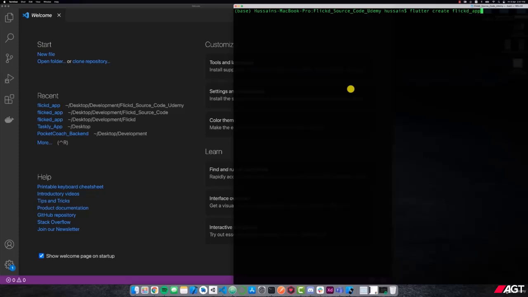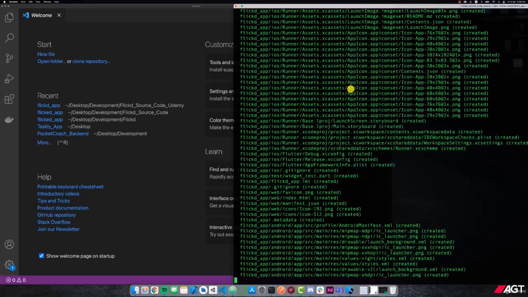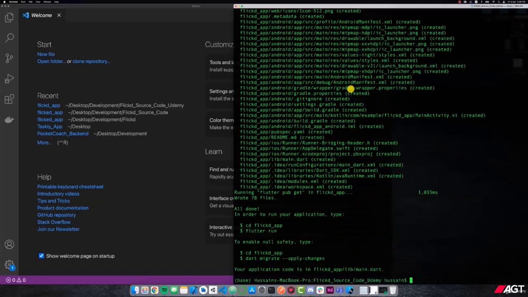So just in a cool startup-y way, I'll just remove the E from the Flicked and kind of name it something more amazing than Flicked, I guess. And once this is done, Flutter is going to go through the process, create the application for you, and then it's going to give you the instructions for how to run the application. We're not going to follow these.